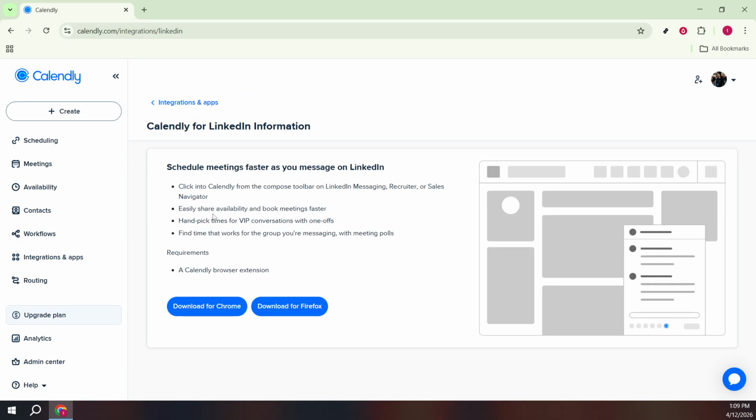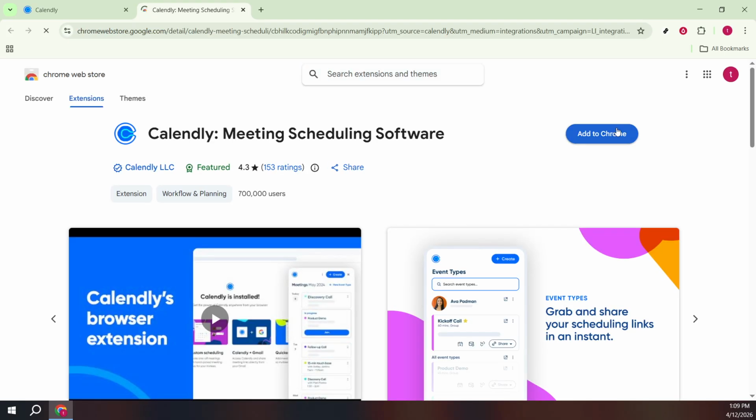On this page, choose the browser you use, Chrome or Firefox. Pick the one that matches your current browser to avoid compatibility issues. I'll choose Chrome for this walkthrough. Click Download for Chrome and you'll be taken to the Chrome Web Store listing for the Calendly extension.